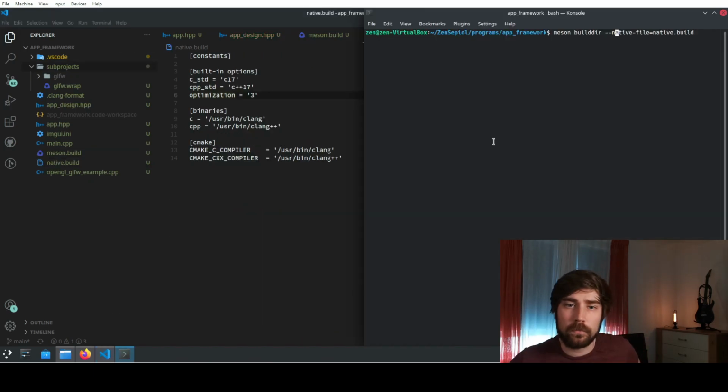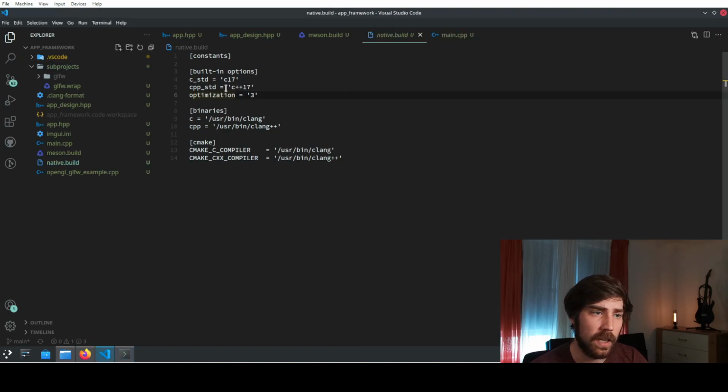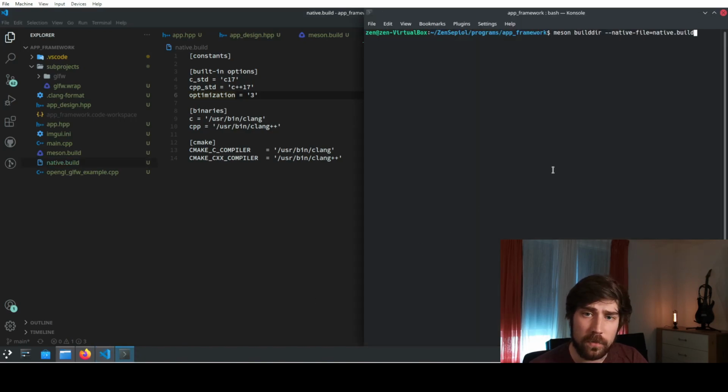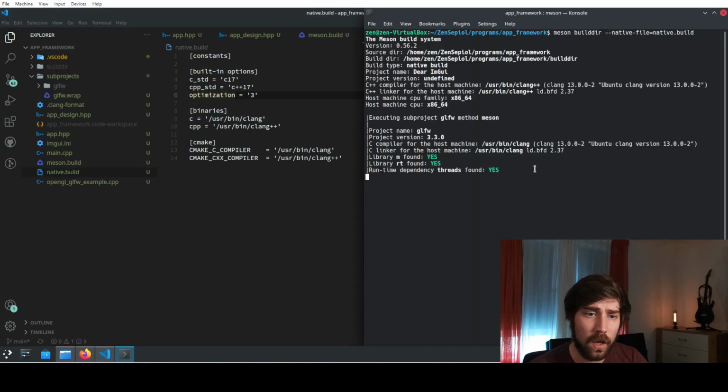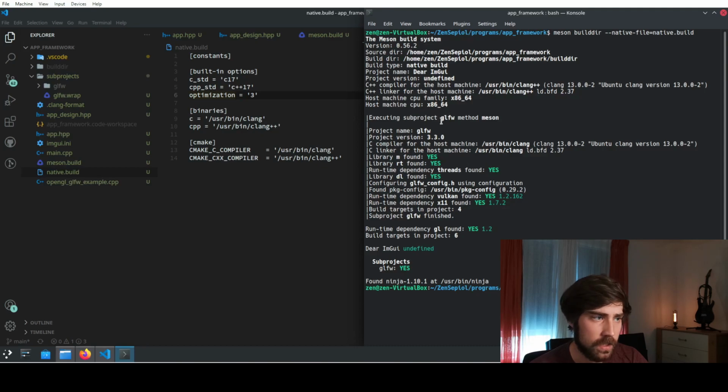In this folder, we then need to create the build directory, which we use Meson build for, and we also have this native file here. The native file just contains information like the C++ standard, the optimization level, which compiler to use, and so on. So we go here and we create that one. And here we also see that the subproject is getting downloaded, and we get this GLFW folder, and everything seems to be working. So we can use Ninja to build our application by using ninja -C build here.